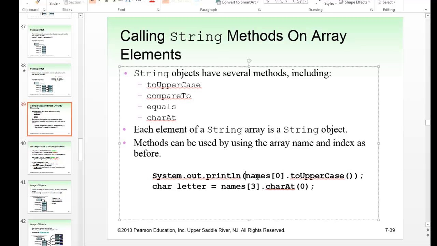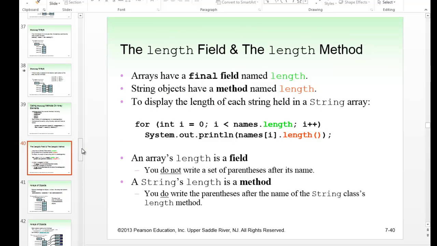So names at 0. Let's say names has Bob, Sally, Sue, and Joe. Then names at 0 will give you the first name in there. So this returns a string. And then you say dot toUpperCase. You can put any method on the string, or any other object you have in there, that the object supports. In this case, string objects have toUpperCase, charAt, and things like that. You can use any of those, just like you could on a regular plain old variable.